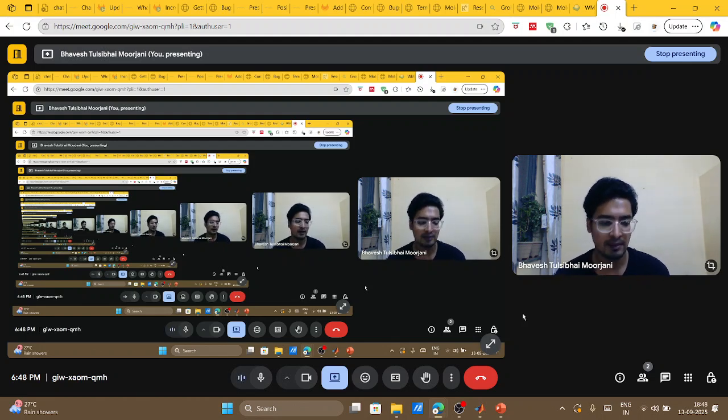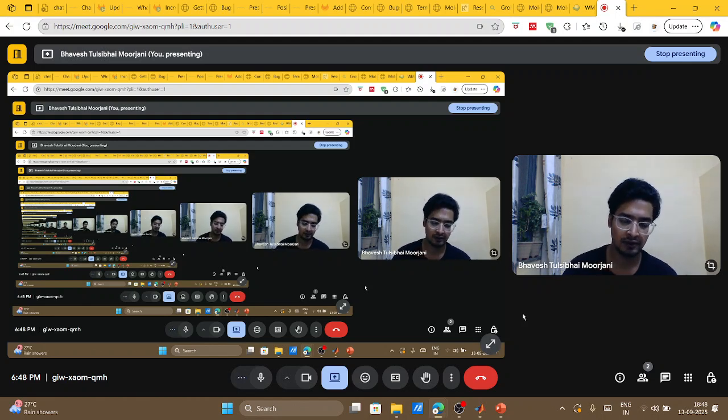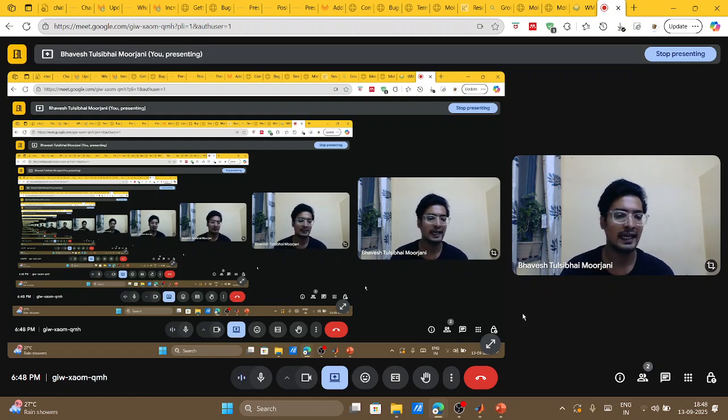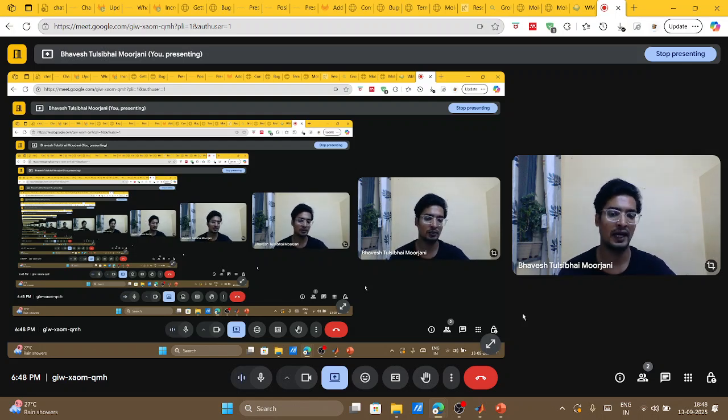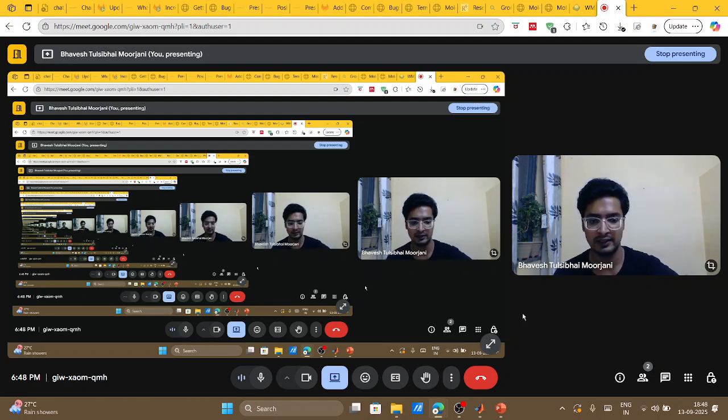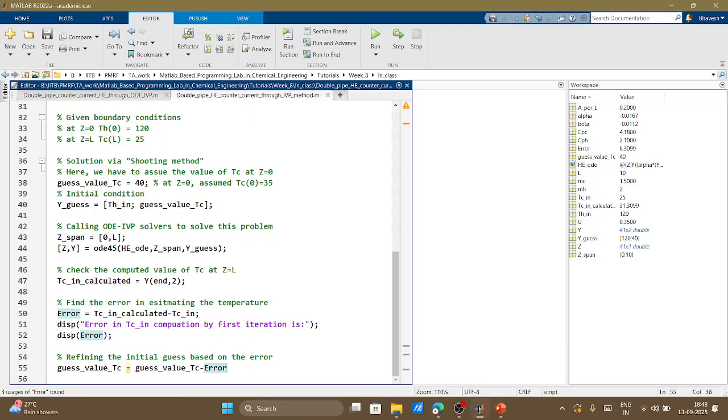Let's say if you have some power relation, then you can update the new guess value based on the error square or some logarithmic part of the error, right? So that will depend upon what kind of equations you have. So you have to focus on your ordinary differential equation, its behavior also, when you are updating your guess value for the further iteration, right? So now this is a simple example. So adding this part should work, right?